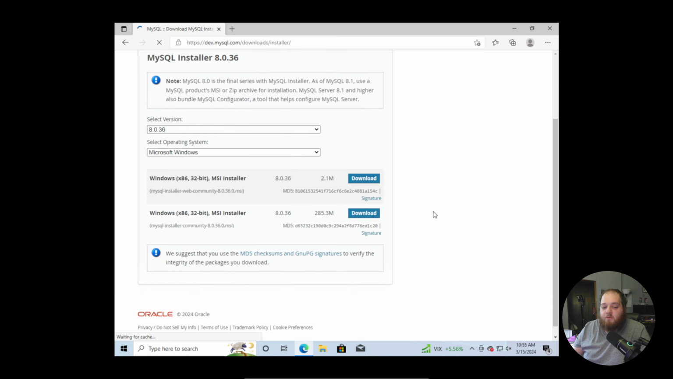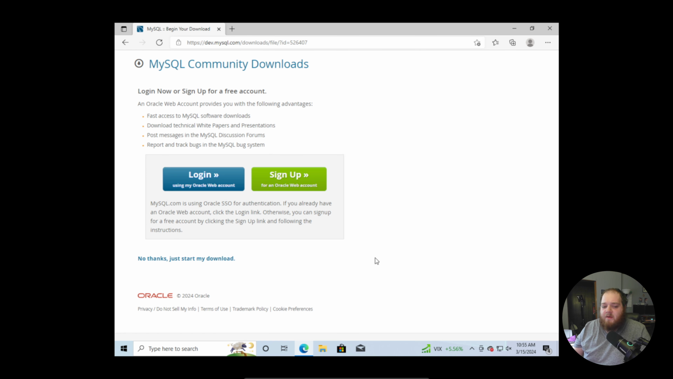And then we're presented with two different installer options. This is the web installer, where it will only download the required things that it needs, or the entire package. We're going to go ahead and download the web version because we don't need everything in the full package. Then we're just going to click no thanks, just start my download.